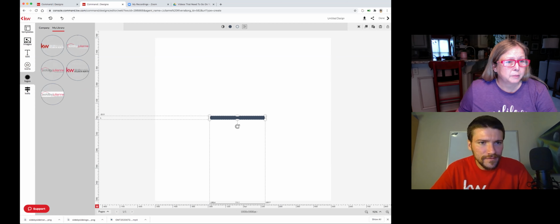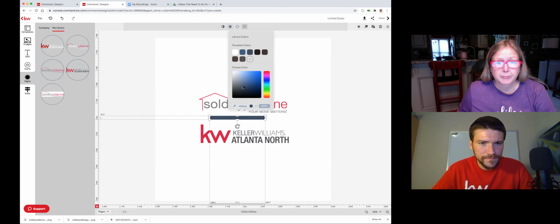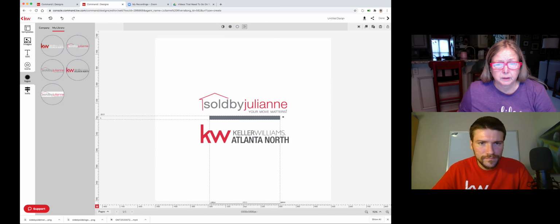Okay, so let's do this one first. The color's not right. And this one. This is the wrong gray. Oh, that's why it's a blue gray. I don't know why I picked a blue gray. That's better. And then it definitely needs to be longer and skinnier.